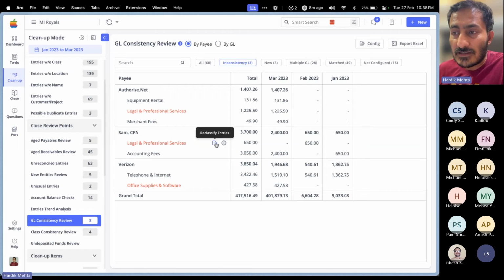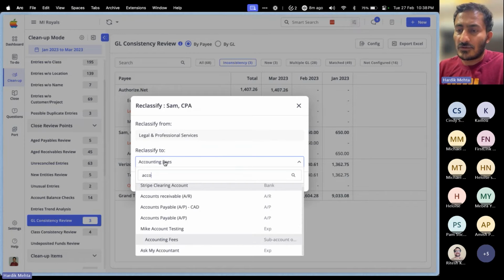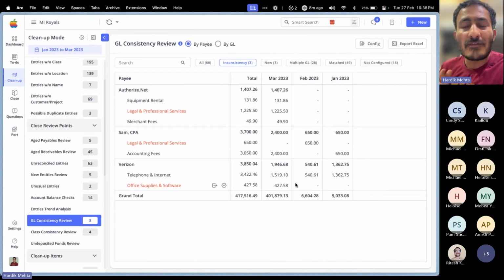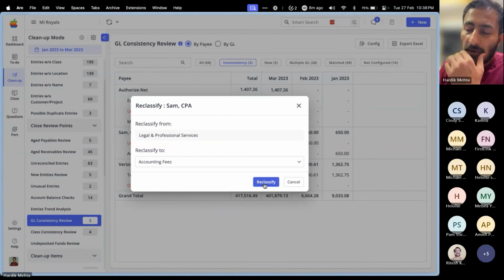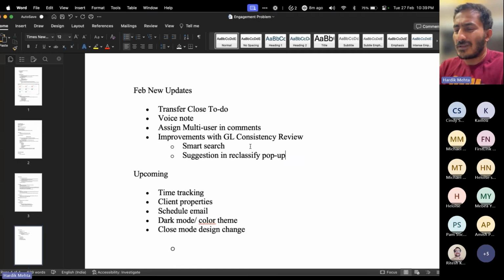So when you click here, now we automatically give you the suggestions. Previously, this accounting fees wasn't coming up automatically. You had to click here and then type in accounting fees and then click on reclassify, right? But now it's going to be very, very handy. It's like a two click, you just click here and then reclassify and then you are done, right? So that's another small improvement that we did here. Okay, so that was that. These were the major improvements that we rolled out during the February release.